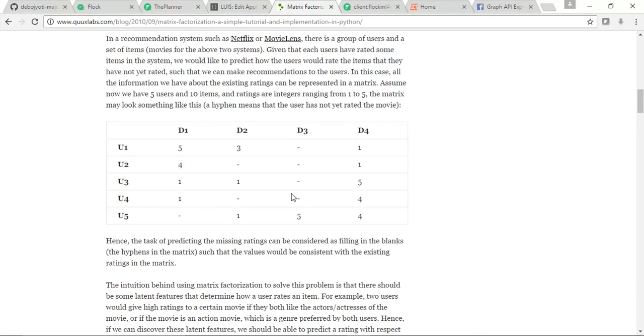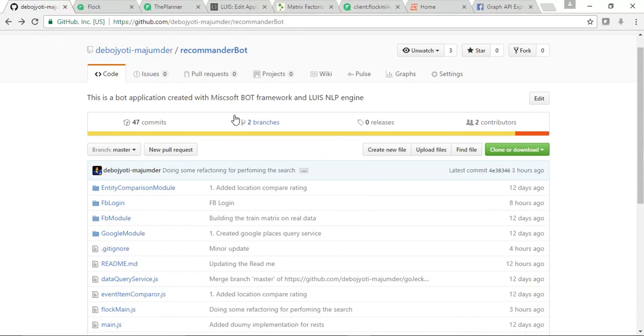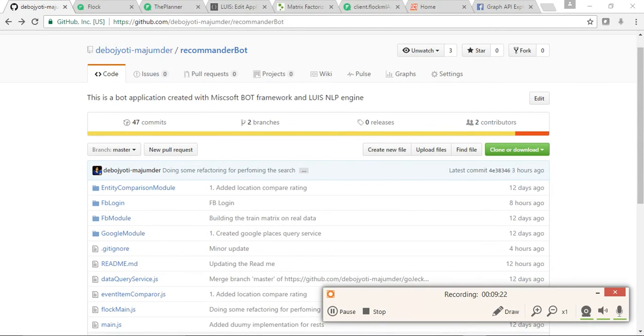So that's overall about the demo. You can take a look at the code base on GitHub. Yep, so that's all. Thank you for listening.